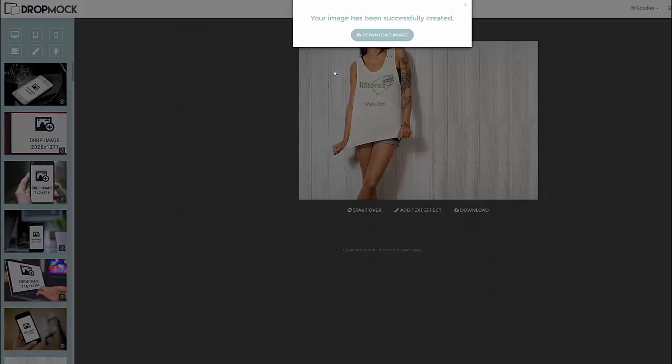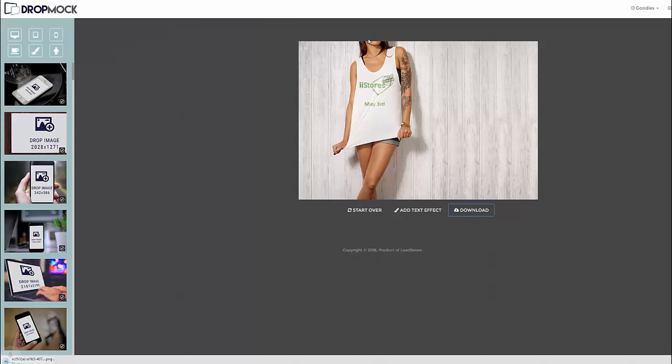Okay, so I've actually produced this image here, and I clicked download. It saves the image then, so this will be the first time that I've looked at it. Let's just take a look at that now. So you can see that I've got a saved image there with the girl wearing a vest with my logo on it.